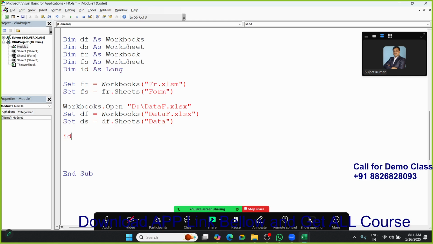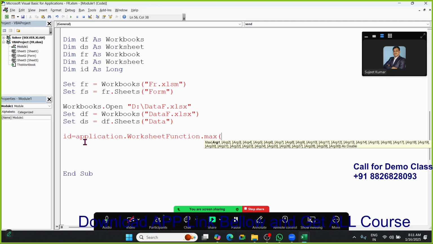So we are right here, id is equal to ds, the data sheet ds. So ds dot range, we apply here Application.WorksheetFunction.Max. In the bracket we have ds, the data sheet, dot Range column A by A. Okay.